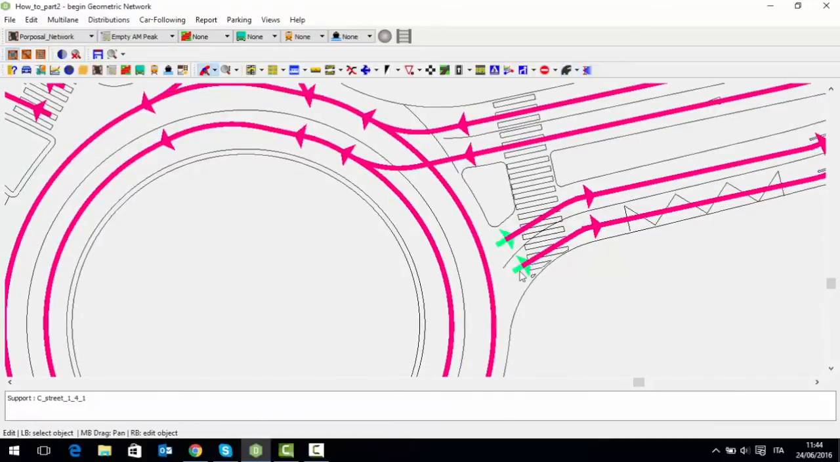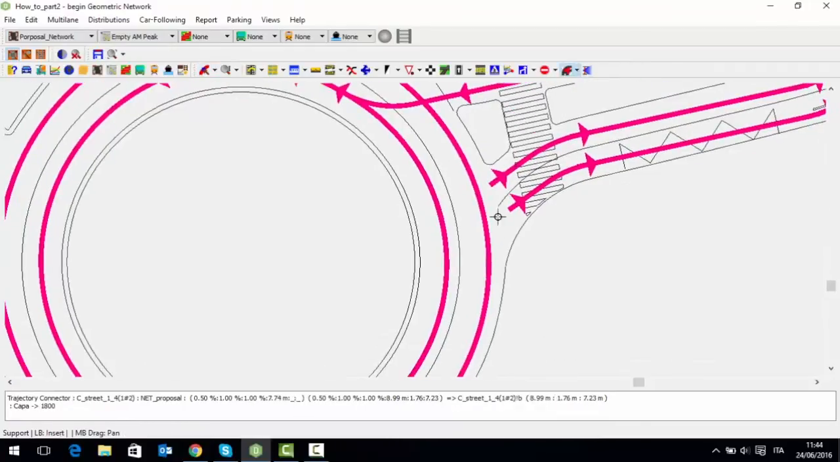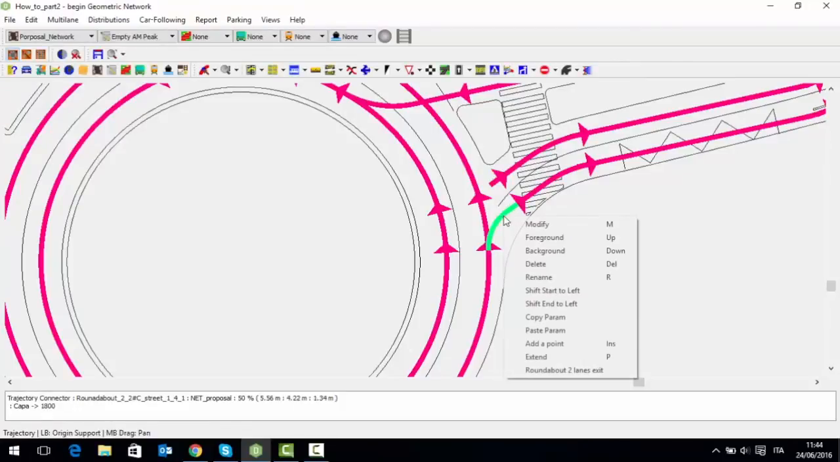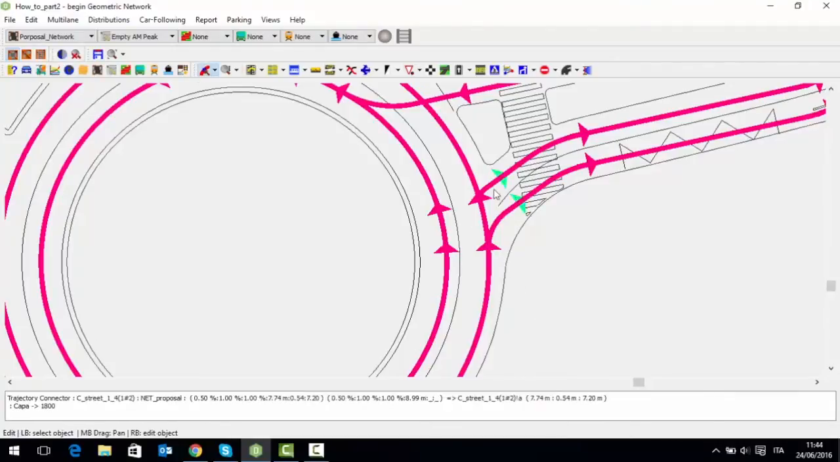For the exit, I need to put two consecutive supports here, one here and one here. This one will be connected to the external support of the approach and this one to the internal support of the approach. So for now, let's start drawing the trajectory between the two external supports and then press roundabout two lanes exit. This trajectory is automatically completed by the software.